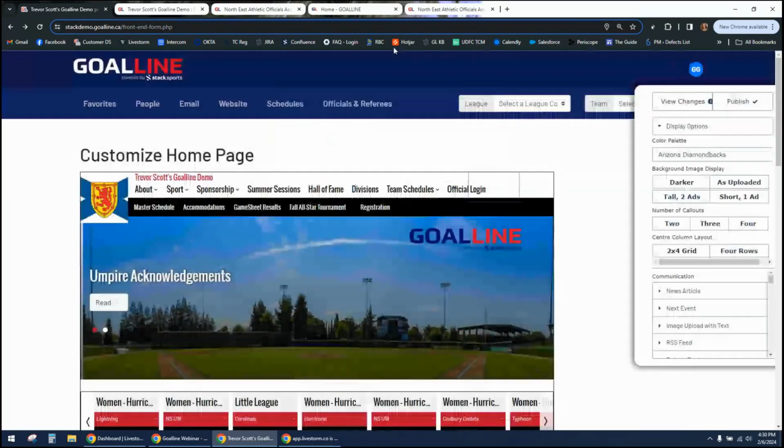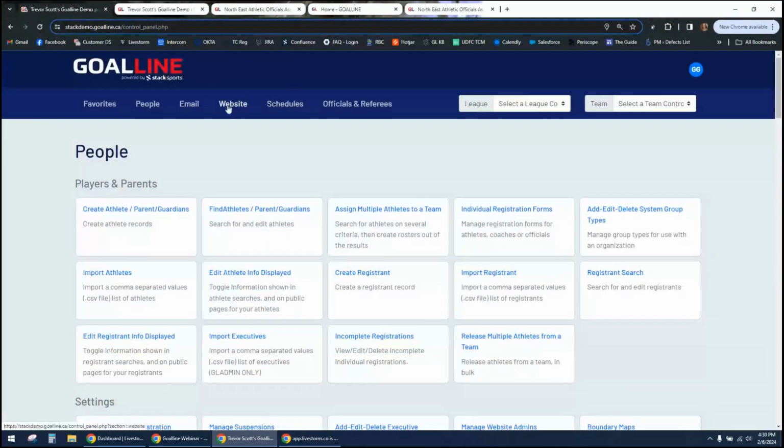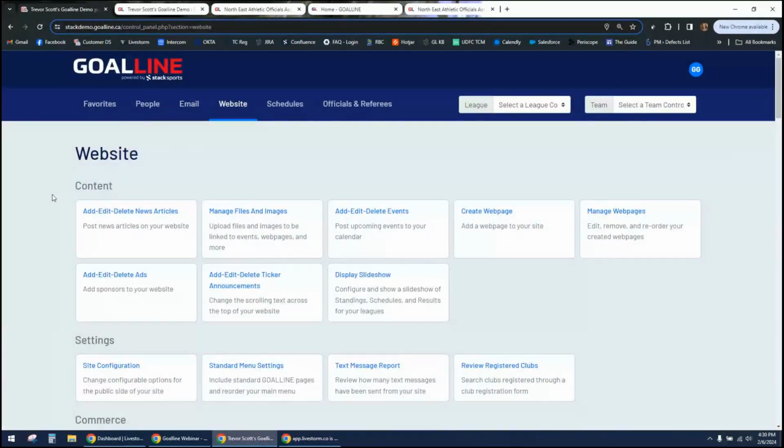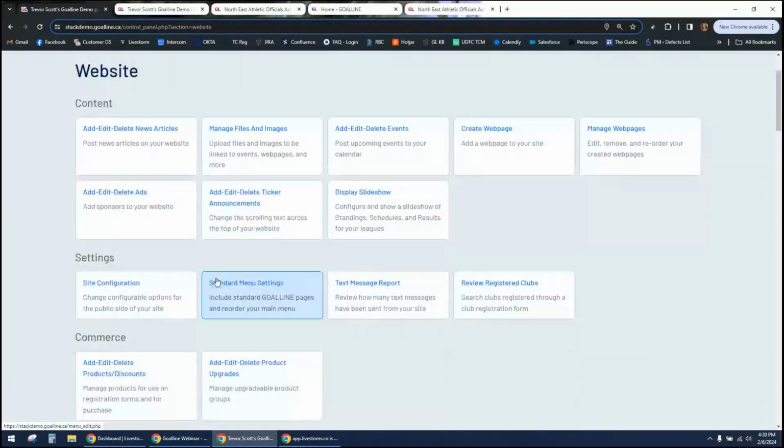So I'm going to exit out of there now. So that is how we do our site configuration. The next thing I'm going to pop into is our standard menu settings. And this is going to be exactly the same whether you're using the Silver layout or the Gold layout. So standard menu settings is exactly what it sounds like.